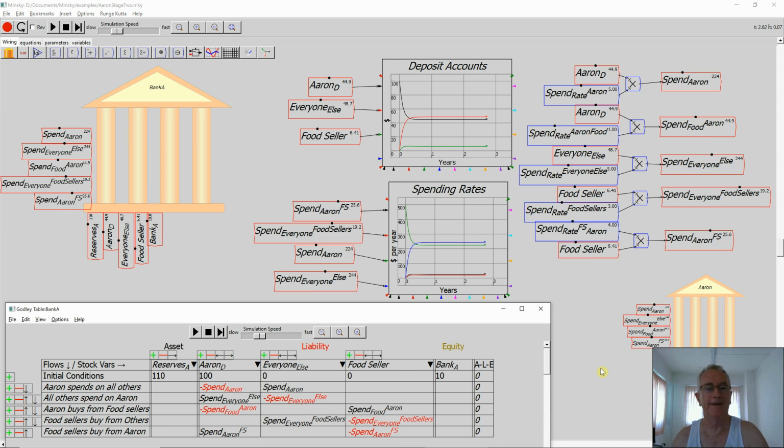Oops, hang on. In the last video I got to this point where I've built the model that Aaron wants to show, where he has himself, food sellers and everyone else involved in a monetary transaction economy. And I got it working, obviously. It's showing Aaron starting off with $100 or 100 million, whatever. And that runs down to about of the order of $44.9 in his account.